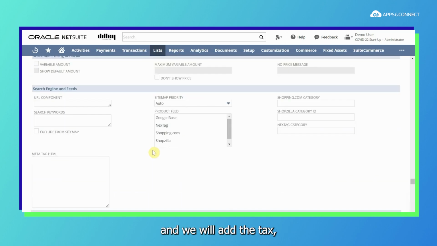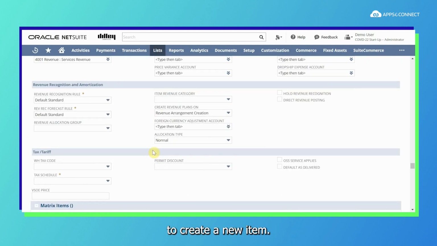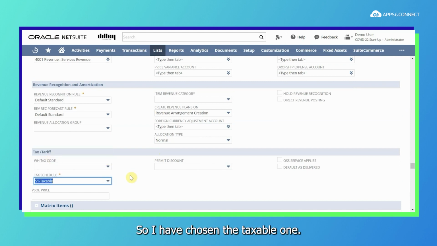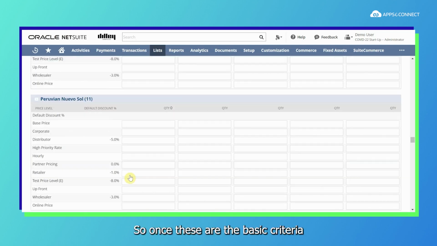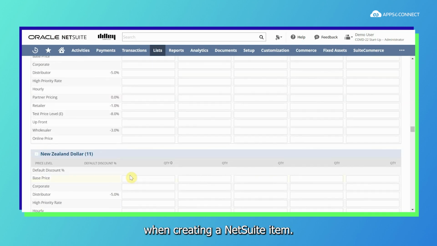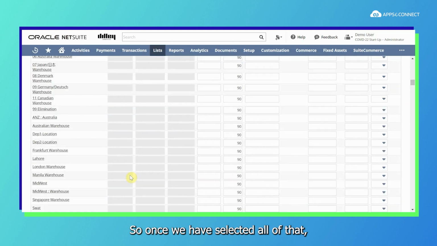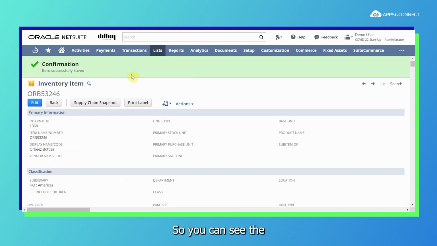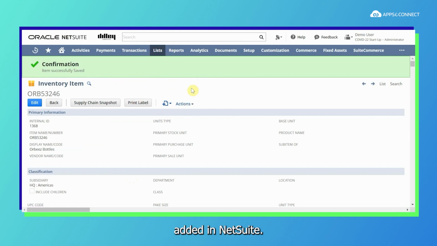We will add the tax, which is mandatory in the case of NetSuite to create a new item. For the tax schedule, whether this is taxable or non-taxable, I have chosen the taxable one. These are the basic criteria that have to be mentioned while creating a NetSuite item. Once we have selected all of that, we just save this information. You can see the item has been successfully added in NetSuite.